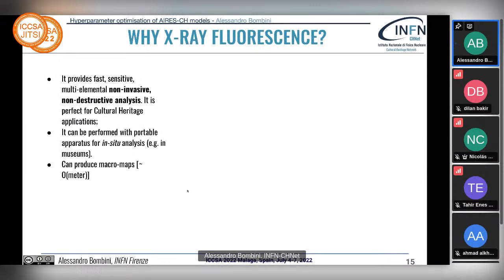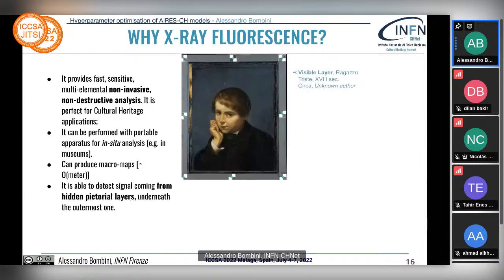But why XRF fluorescence as an imaging technique? Because it's fast, sensitive, multi-elemental, as I said before, and also it's non-invasive and non-destructive, which is crucial for cultural heritage applications. Also, it can be performed with portable apparatus, so in situ, for example in museums, and produce macro maps, even of the order of meters. Also, and this is the crucial aspect for me, it is able to detect signal coming from hidden pictorial layers underneath the outermost one.